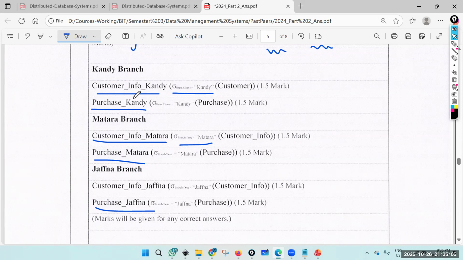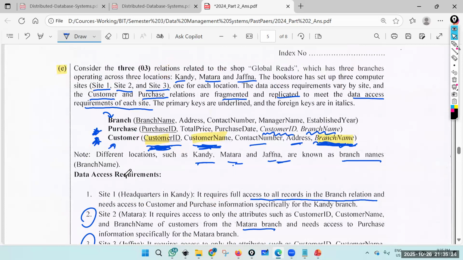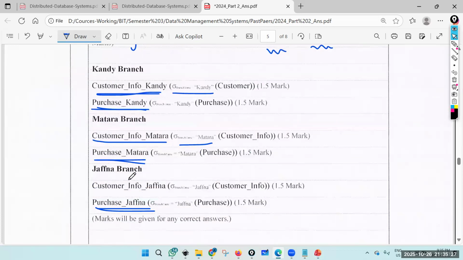I thought of not breaking it to purchase candy, but because we break it into Marker and Jaffna, the rest of the stuff we can call purchase candy. And of course, the customer info candy. But remember, they need the full access to branch. So therefore, you don't need to fragment the branch because others are not interested in branch. Okay. So marks will be given for any correct answer because this is not the only way.